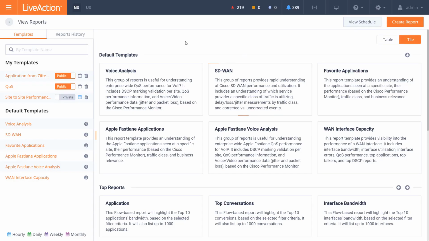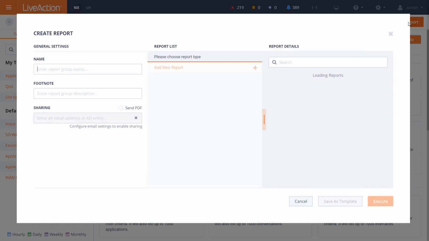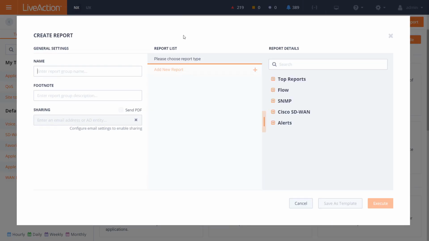Now, as we go back to the view reports, let's create a custom report to see how easy that actually is. So we can give this a name, we'll call it test use case number 1. Footnote, this is a legal document, so it can be passed either inside or outside your organization for sharing. And then what email address do you want to send it to, as a PDF or as a CSV type file.